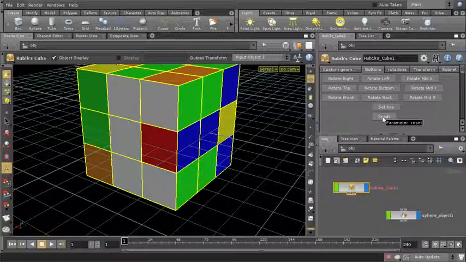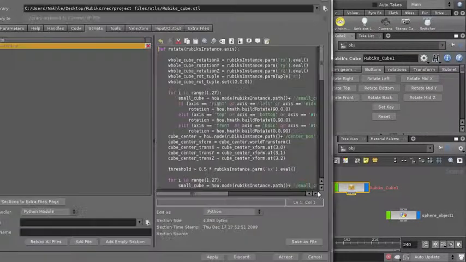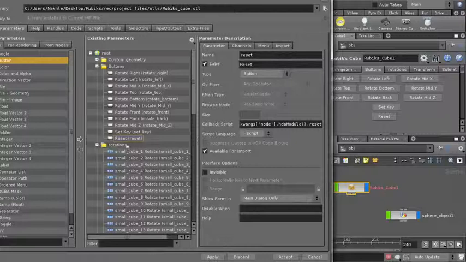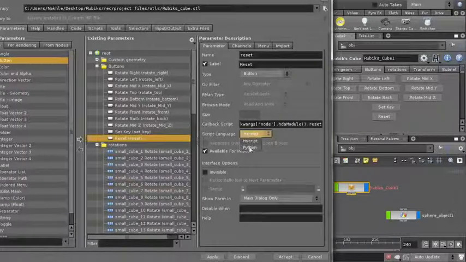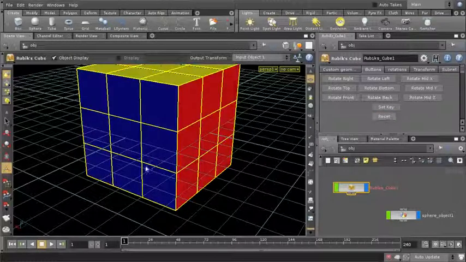It didn't work, and that's because I didn't change my script language. So I'm going to go to my parameters here, and change this from HScript to Python. I'll hit apply again, and now I'll hit reset, and you can see that my cube got back to its initial position.